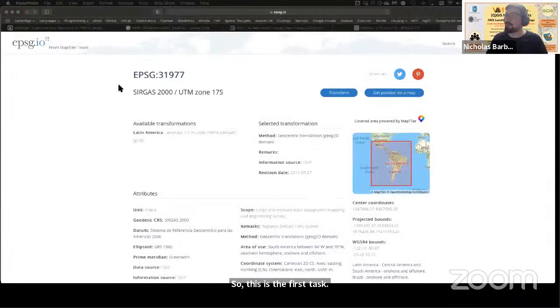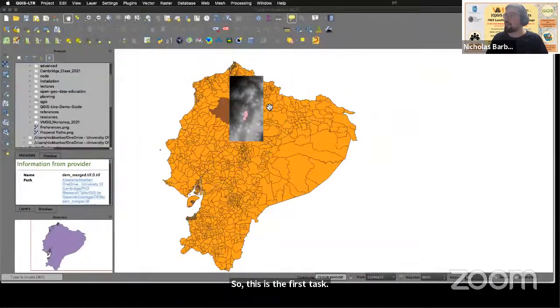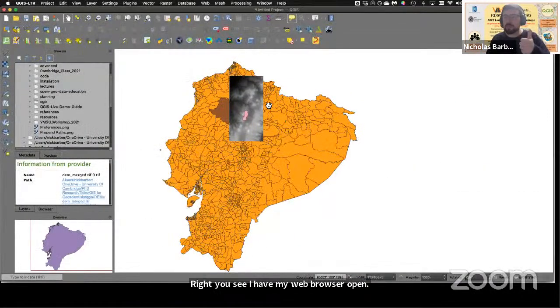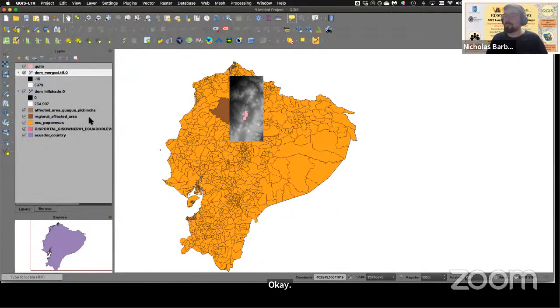All right, you see I have my web browser open. Okay, so hopefully everyone can see this okay. So this is my view of QGIS.